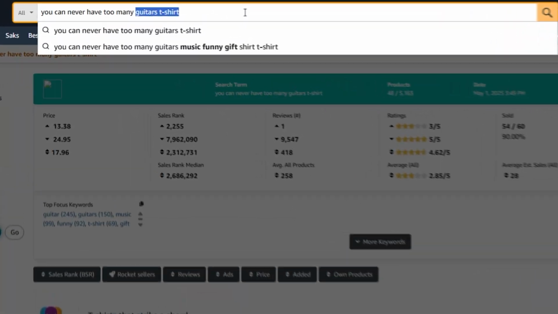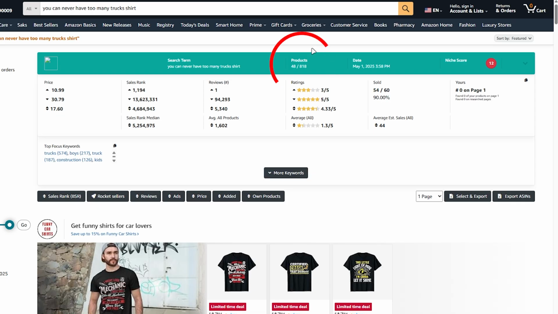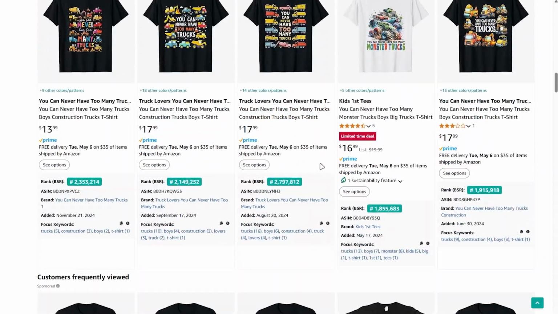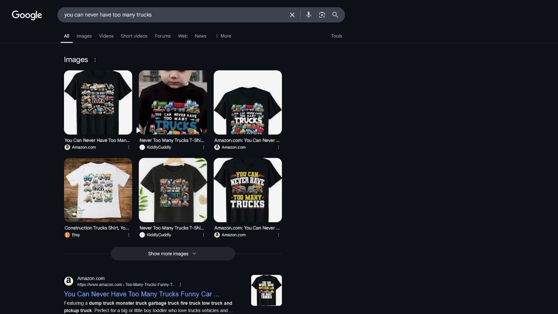So just delete the rest guitars t-shirt and check another suggestion, maybe trucks here. Okay, now we got only 800 results, and the sales are honestly pretty good compared to the results, and there is a bunch of reviews too. That's a perfect niche if you ask me. I checked the trademark and there is none. Same thing with the copyright, it's clean.